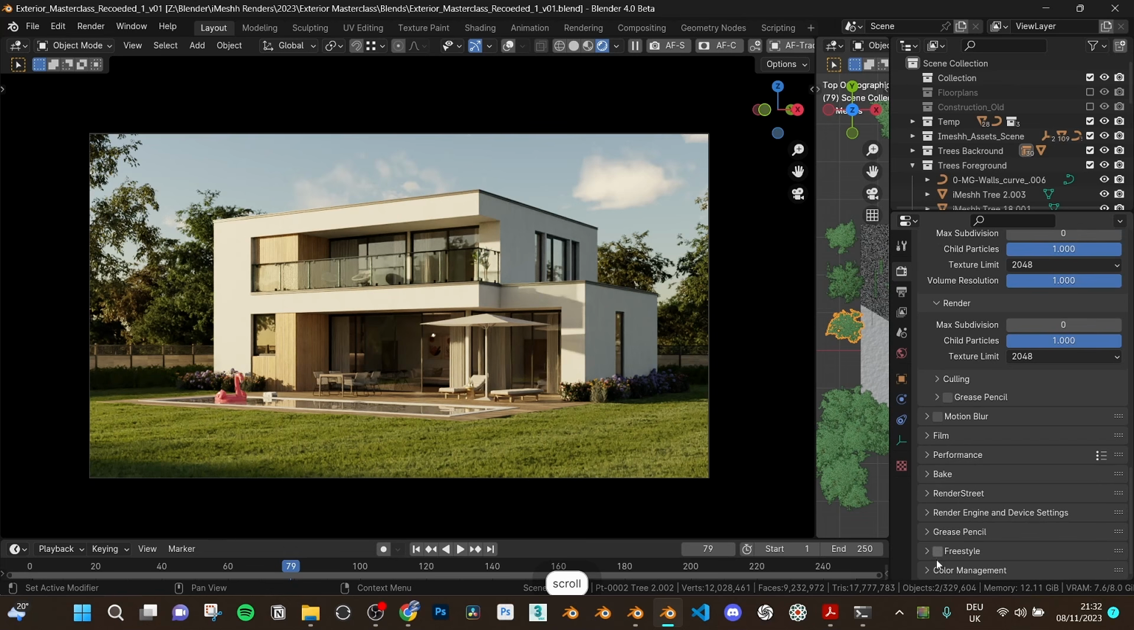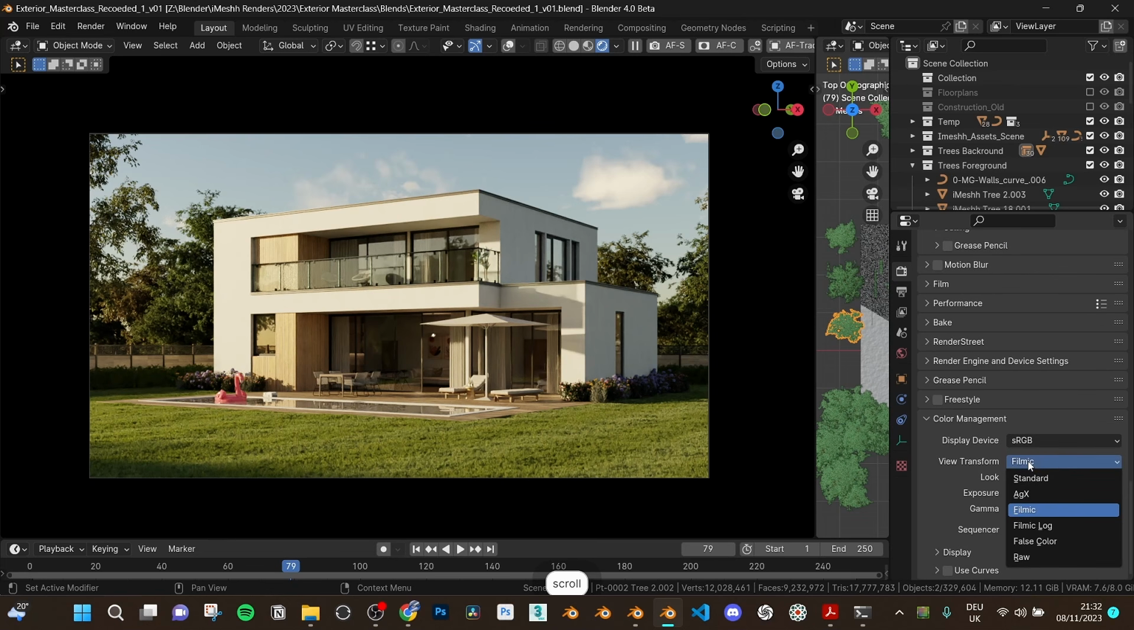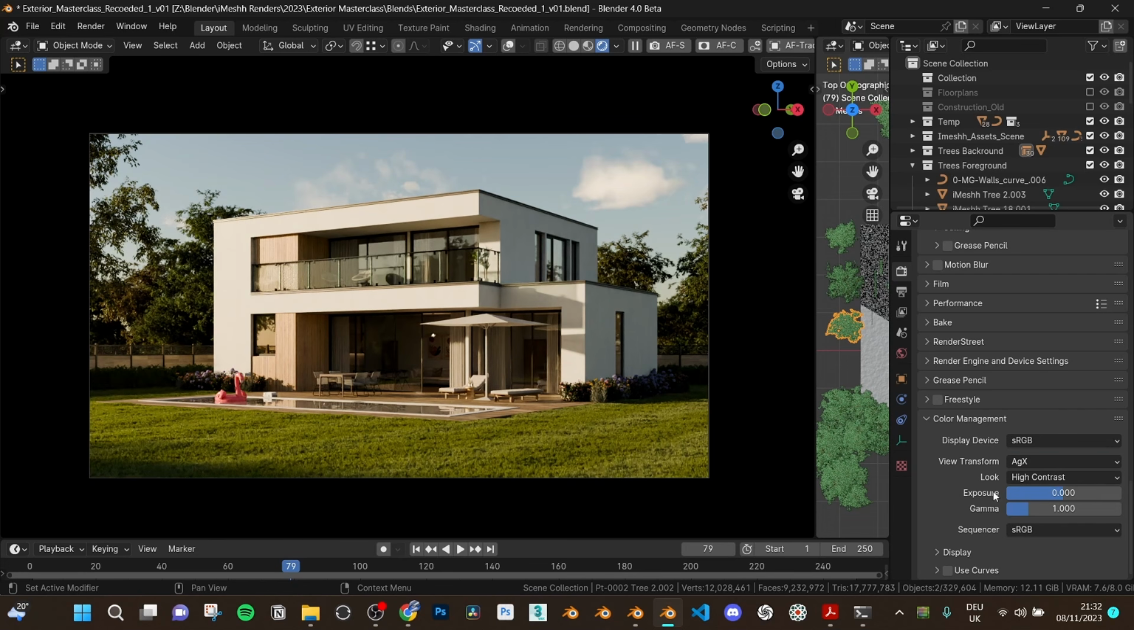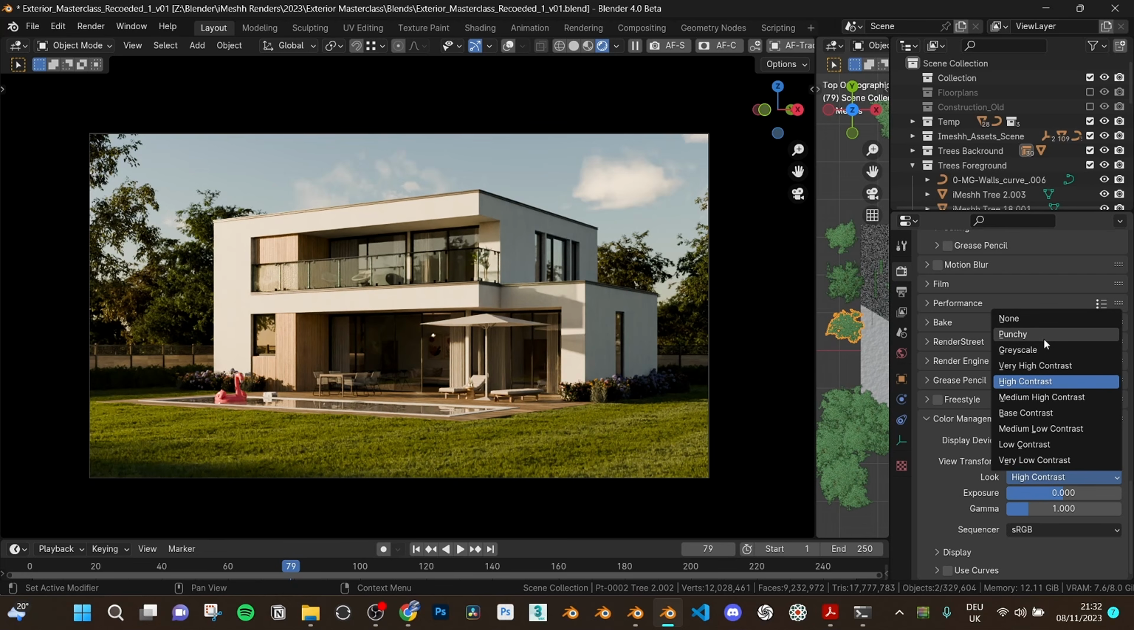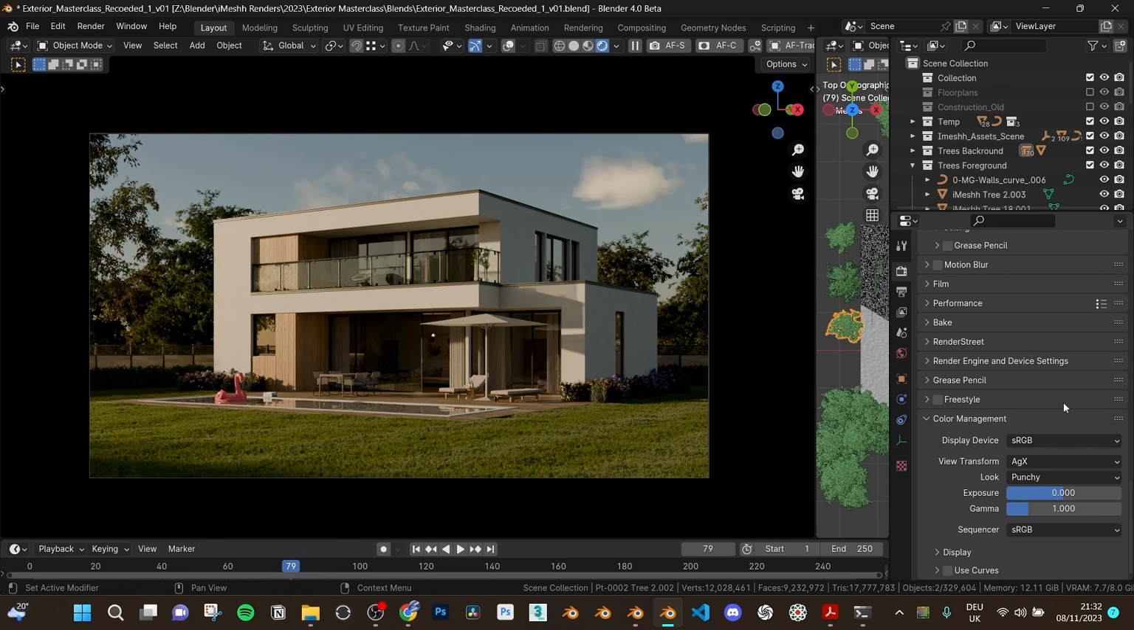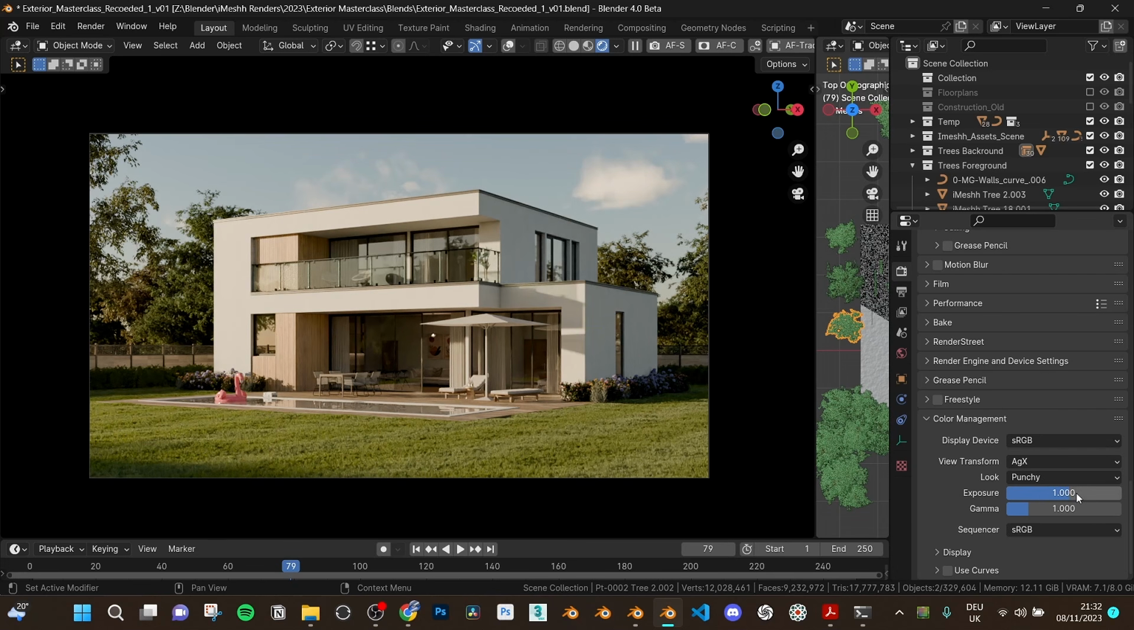And then I'm going to go down to color management, and this is what I'm going to change. This is available in 4.0. I'm going to switch that to AGX. And I'm going to set this to, I believe I will try punchy. So you should always be using AGX because that has a much better way of dealing with brightness and colors. So that's quite dark. So let's bring up the exposure a little bit. Okay, I think that is already actually looking a lot better.